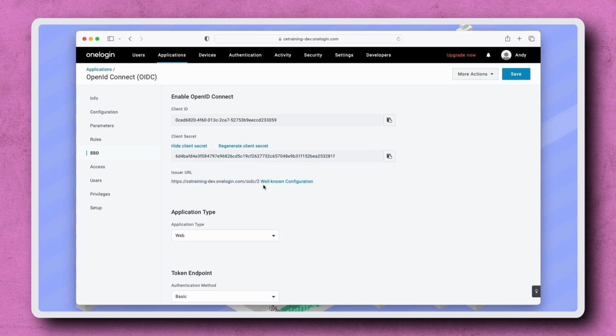Next, click SSO and copy the client ID, client secret, and issuer URL. Store them in a secure area. These values will be used later when we configure Jamf Account. Ensure application type is set to Web, then click Save.